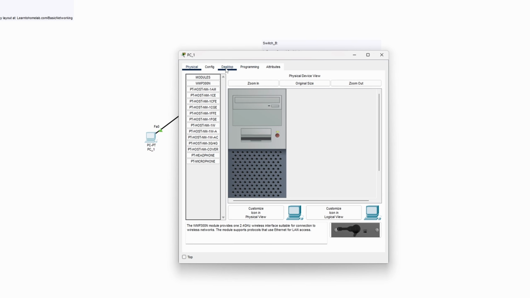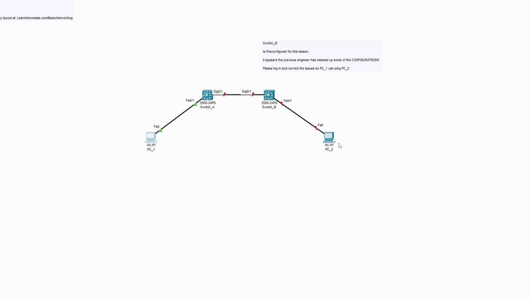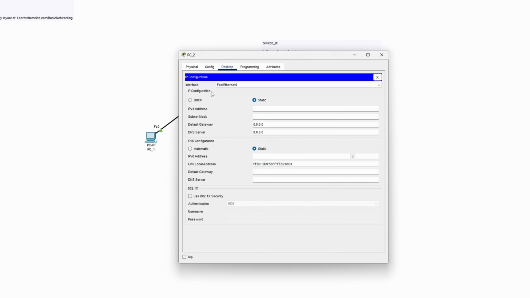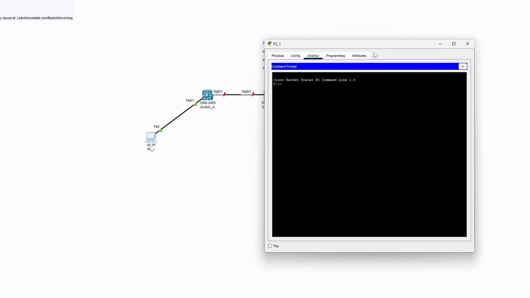But if we attempt to ping after we set the IP address in these PCs, 192.168.50.101, and over here I go to desktop configuration, 192.168.50.102, just like that, and I open up this PC and go to the command prompt and type ping 192.168.50.102. We're going to see that this fails to ping.